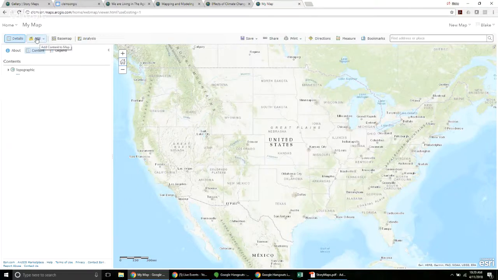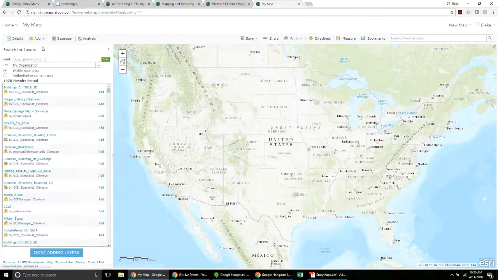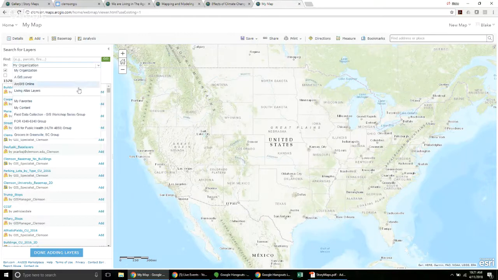To add data, we click here in the upper left corner on this yellow Add button. And then we have a few options. We want to search for layers, so I'll click Add again in the upper left corner, and then search for layers. Here I'm presented with a few more options. In that find bar, this is where you would type keywords for the type of data you're trying to find. Underneath that, it says "in," with the default being my organization. So this is currently only showing data from other people at Clemson. If we go to our drop-down menu here, let's select the option ArcGIS Online. So this would be all ArcGIS Online users.